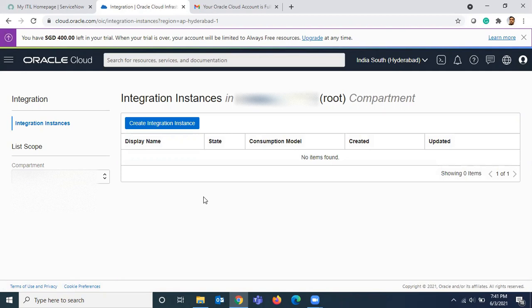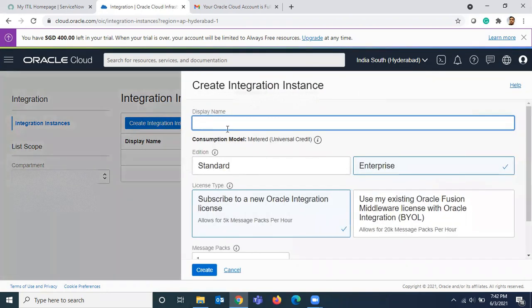As this is a new account, let us create a new instance here. You need to remember that at the compartment, you need to select your cloud account. Just click on this. Now let us click on Create Integration Instance. Just give any name. I'll be giving demo instance. You can give any name like dev instance or test instance. I'm leaving all these as is.